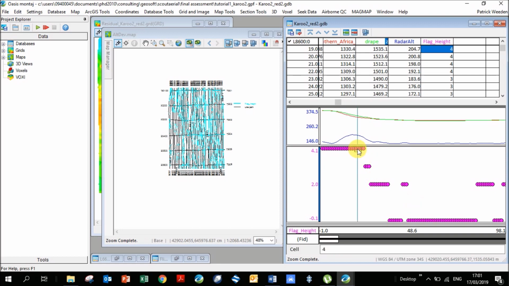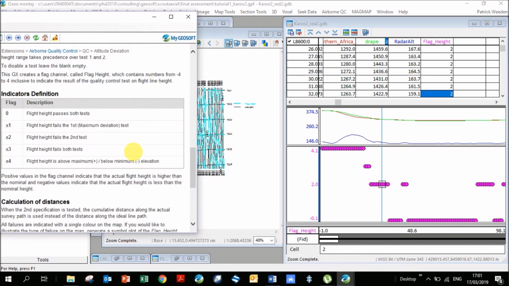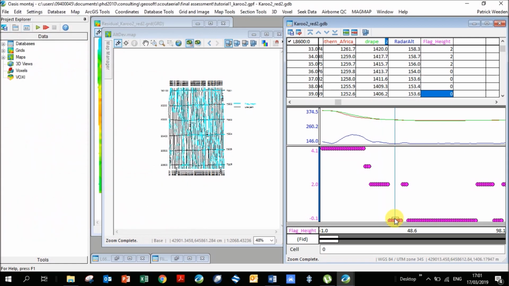And so you can see here we've got 4s, so we're failing all the tests. 3s, we're only failing the 2, we're only failing, let's open it up again because I'm not going to remember. 2 means we failed the second test. Down here we're at 0, so we passed both of them.